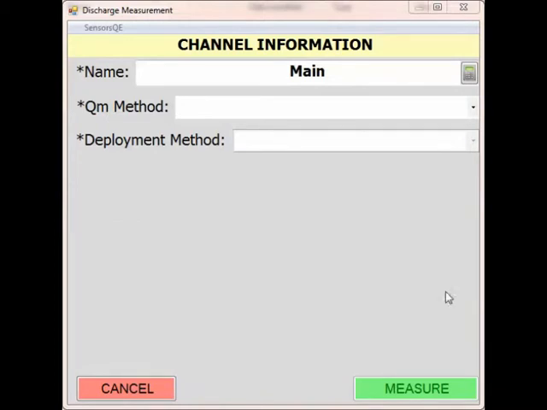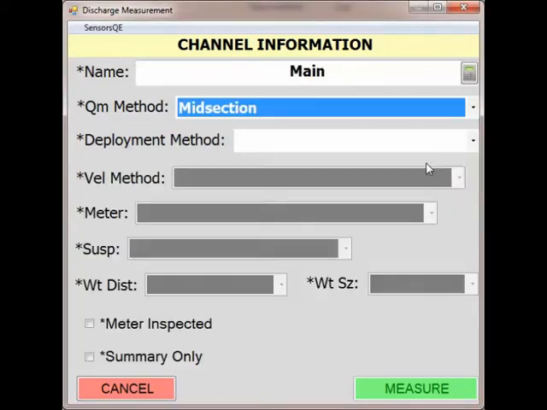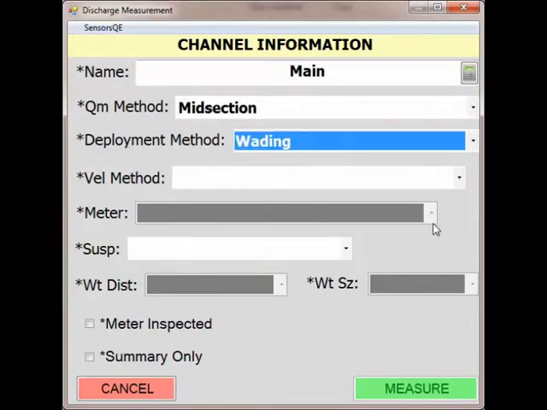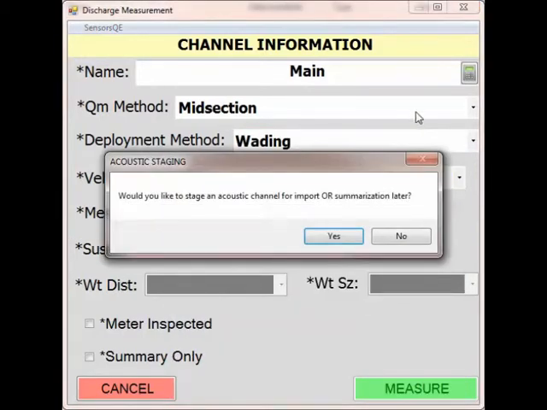If you select a QM method of midsection, you can select your deployment method, and if a velocity method of ADCP or ADV is selected, you will again have the option to stage a channel. To be clear, you can not only stage a waiting ADV measurement, but also any midsection ADCP measurement.